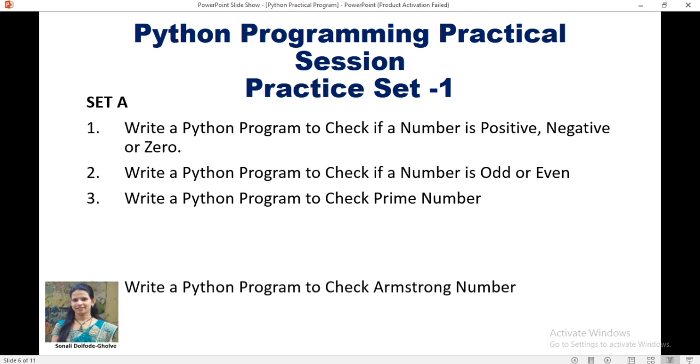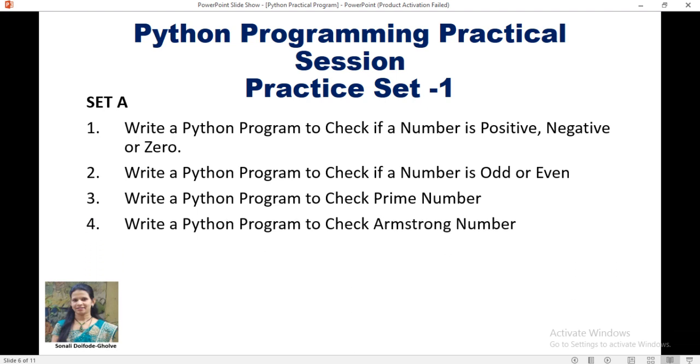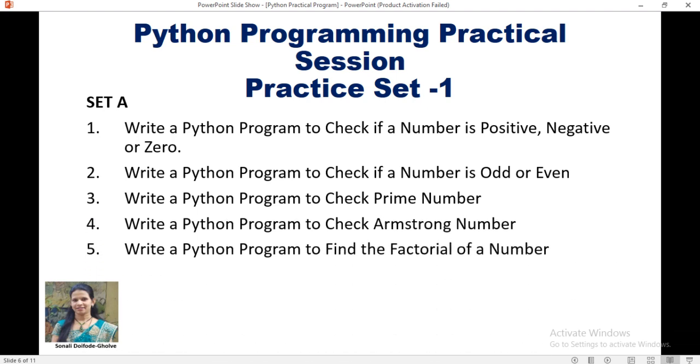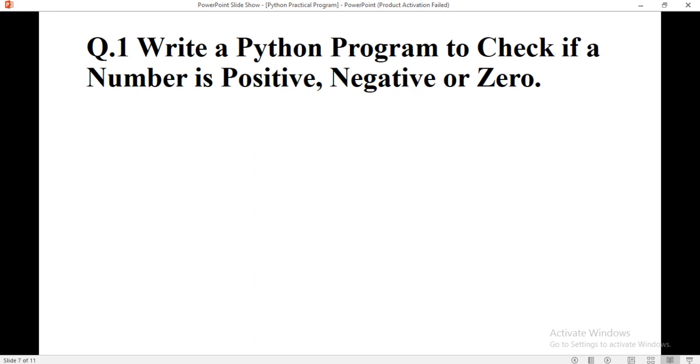Write a program to check if a number is positive, negative or 0. Let's start with this. When we are checking this number, we need to use if-else. You need to write the condition inside the if. If number is greater than 0, we will display it as positive. If it is less than 0, we will display it as negative. And if number equals 0, we will consider it as 0.